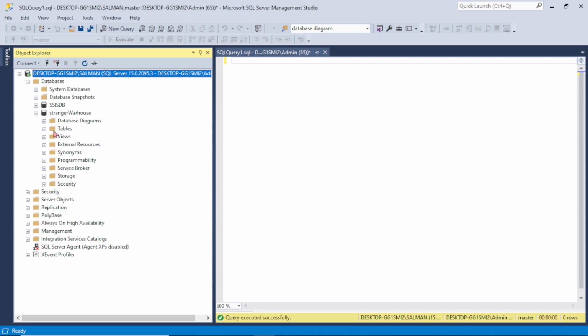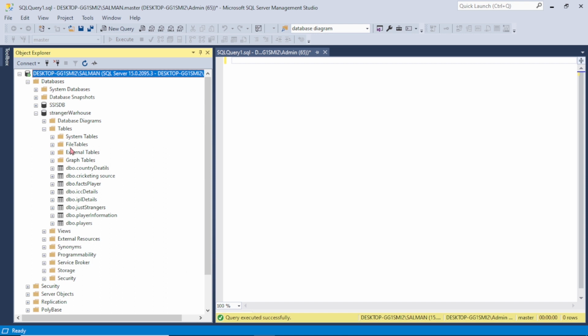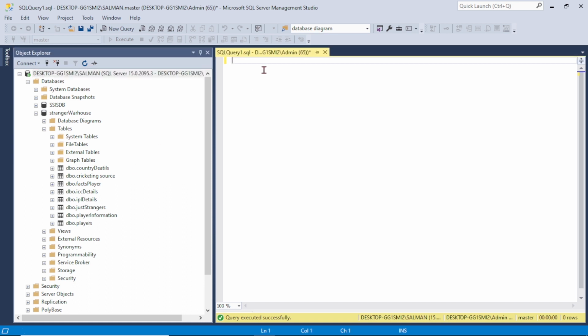Now we are going to concentrate only on the tables. If you expand it, there are a lot of items here. These are the tables which were created by myself: country details, getting source, facts, player, up to players. All these tables are created by myself. Now we are going to create a simple table, guys.